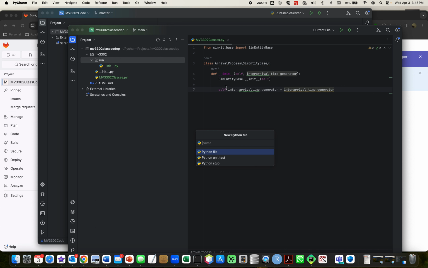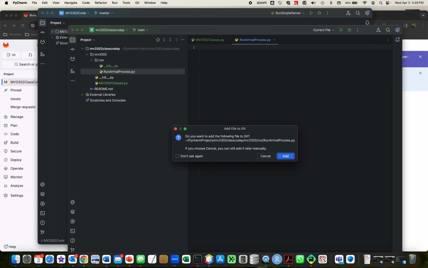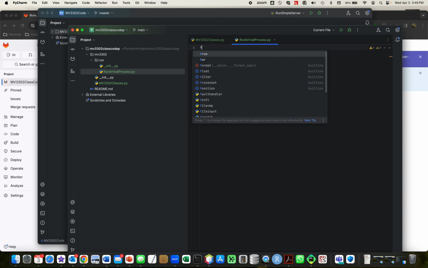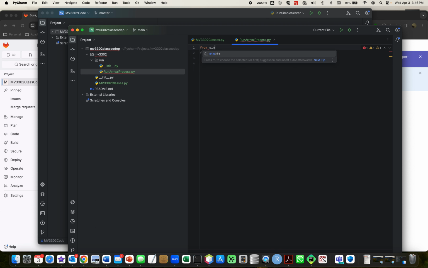So we want another Python file, and I'm going to call it run arrival process. And yes, we want to add it. And then from MV3302, my classes, we want to import our arrival process. And actually, in order to do this, we also need the rand thing. So might as well do that. Simkit rand import random variate.